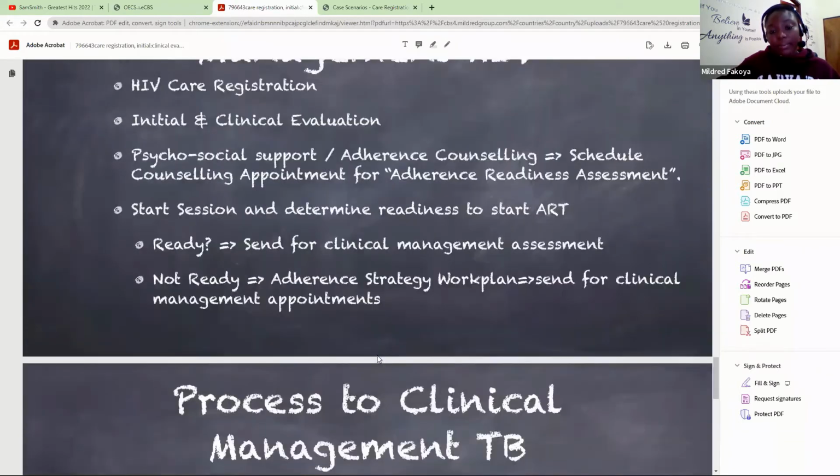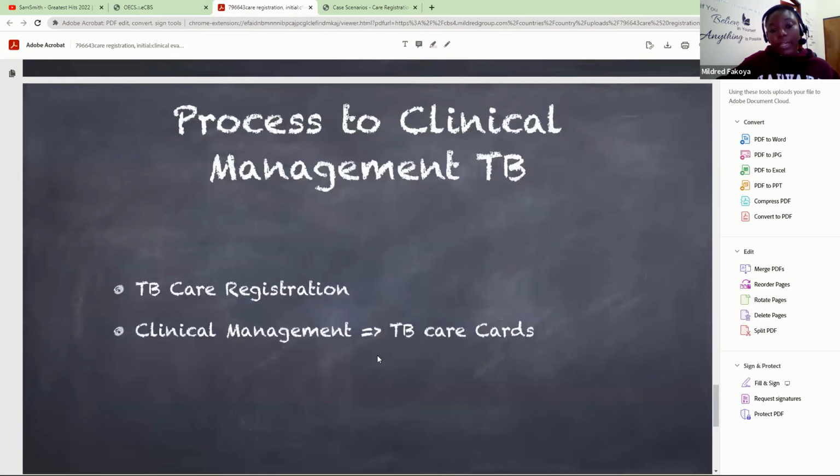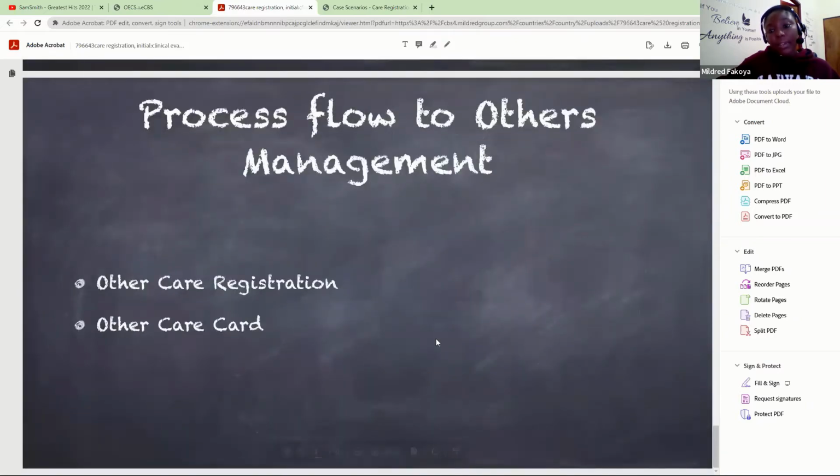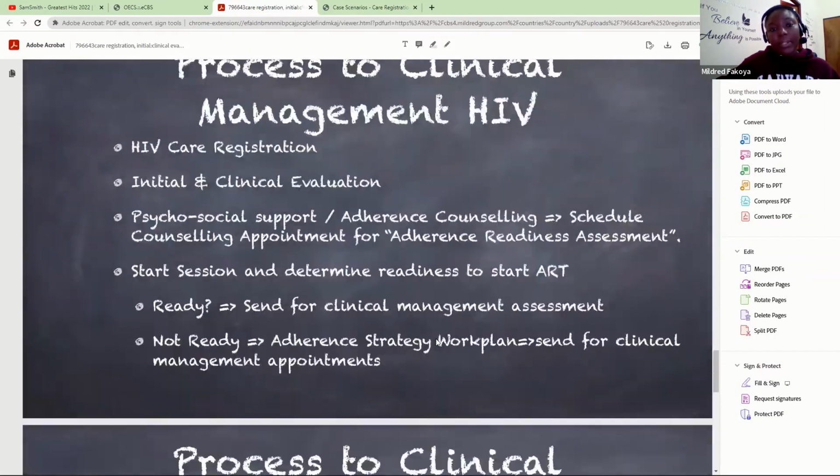management appointments. For TB, it is just from registration to care. And for other STIs, it is from registration to care. Any question before I go further?